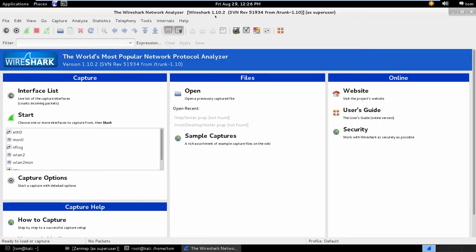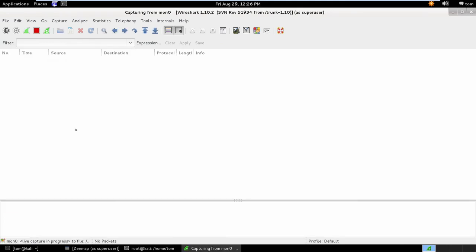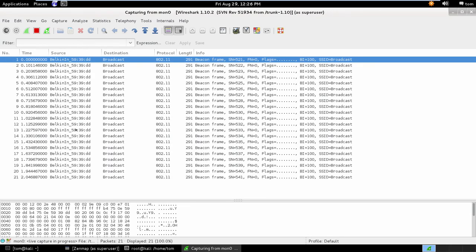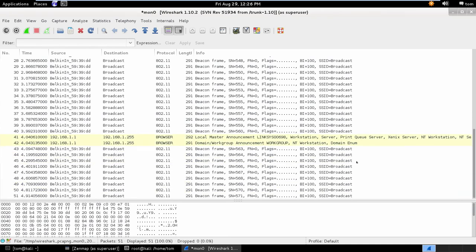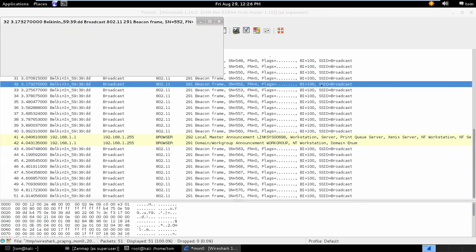And here in Wireshark, I'm going to select mon0 and start my capture. And I'm getting a lot of beacon frames, and we'll just go ahead and stop it. Okay, so we can already see that we've got these beacon frames that are coming down. Let's look at one of them.